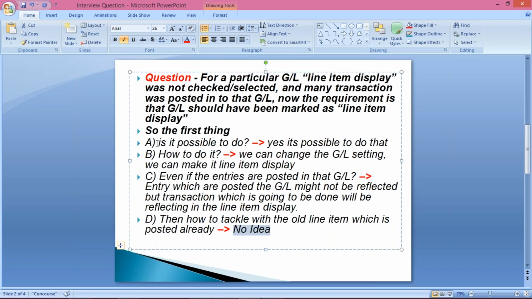So now the interviewer is asking, is it possible that the user has created the GL and forgotten to apply a check mark, several transactions have been posted, and after that they're going to apply this check mark? Is it possible? The answer is yes, it is possible. Now I'll tell you guys, if somebody asks such questions and you say yes, then get ready. You should have the logical answer, because the next question will be how it is possible.